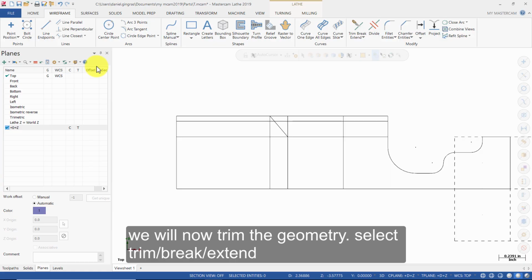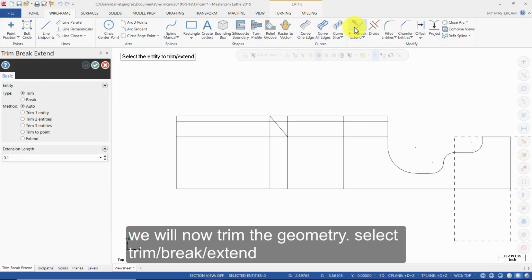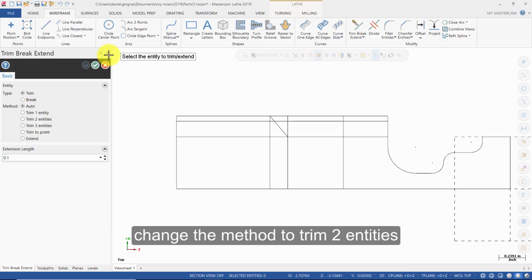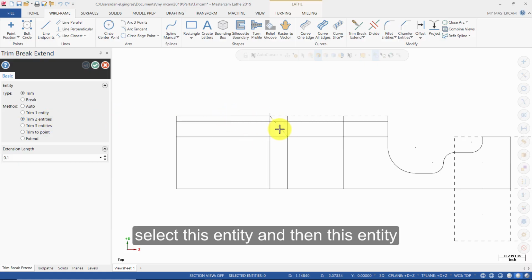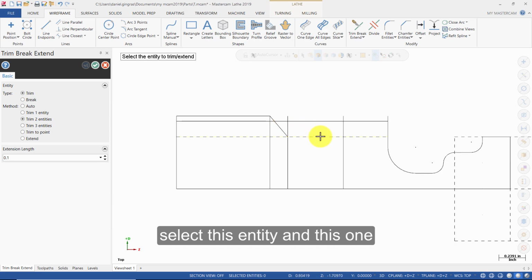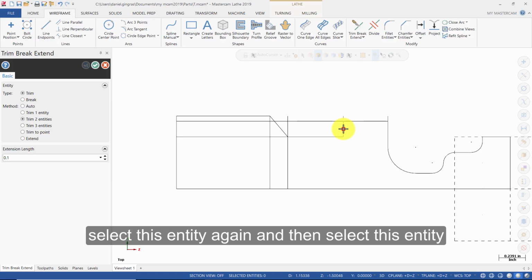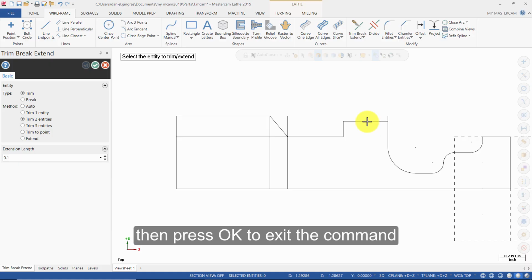We will now trim the geometry. Select Trim Break Extend. Change the method to Trim Two Entities. Select this entity and then this entity. Select this entity and this one. Select this entity again and then select this entity. Then press OK to exit the command.